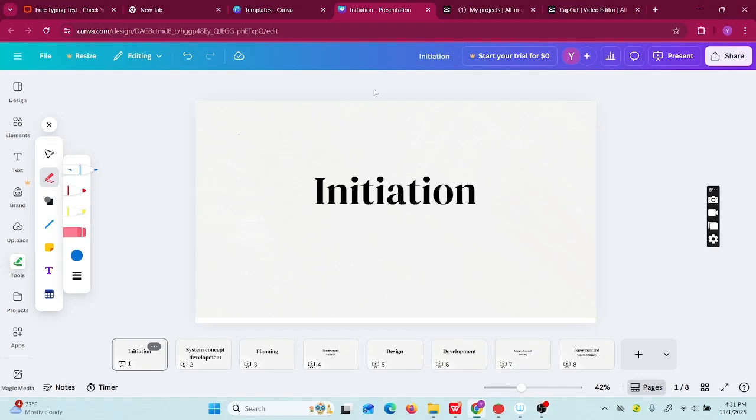We are going to discuss a thing called SDLC, software development lifecycle. At first we are going to discuss the steps related to the software development lifecycle. And at first we have initialization.